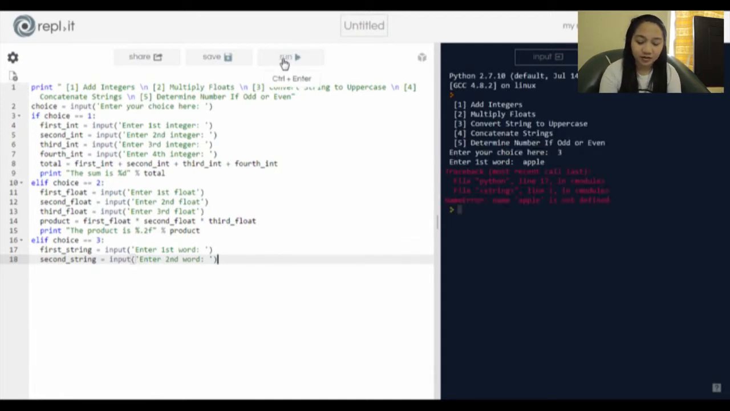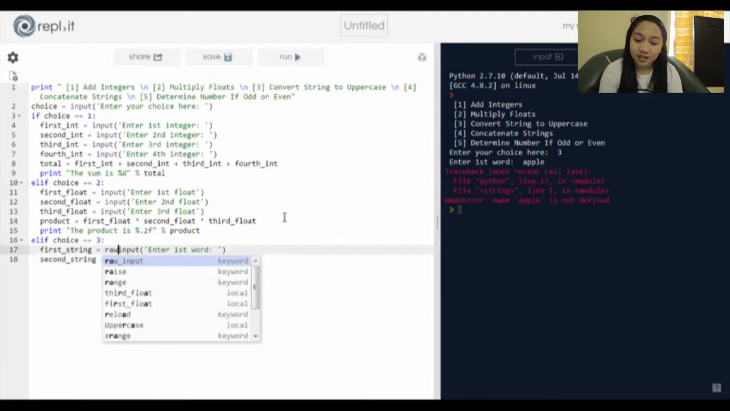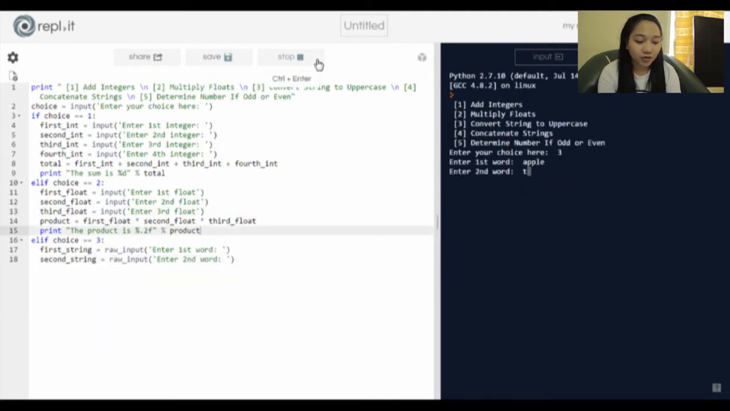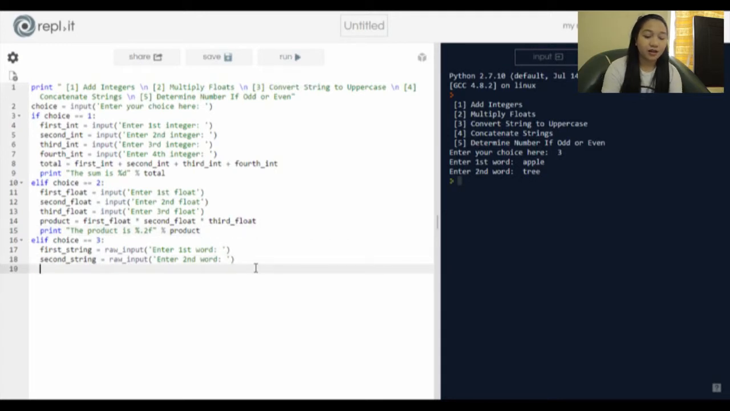apple. If we run this, it's now an error. It says apple is not defined. So instead of just input, we're going to use raw underscore input. It's now okay, no more error.